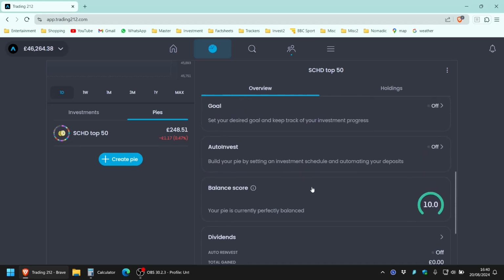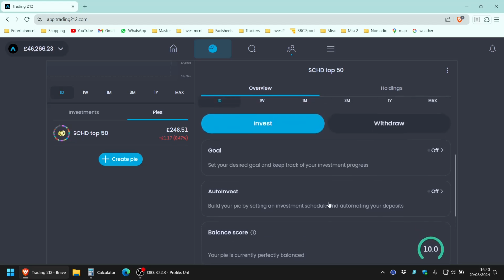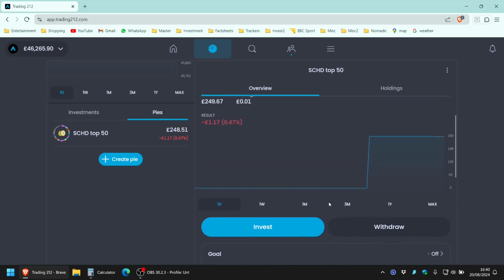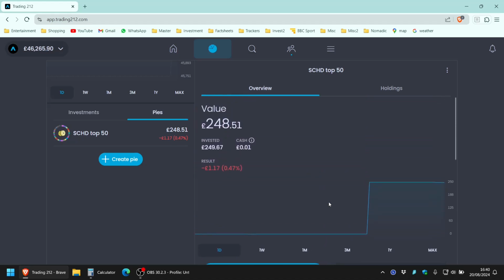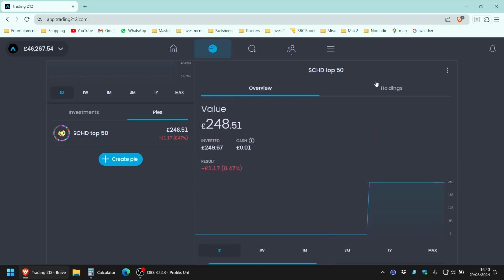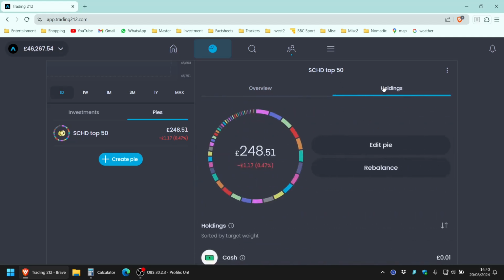Okay, that's all balanced. Your pie is currently perfectly balanced. Of course it is, because it's just been created or just been invested. Goals, invest or withdraw. I presume that's withdraw from the pie, not from the actual account. Go to holdings. There we go. That's what I was expecting, a rebalance button.